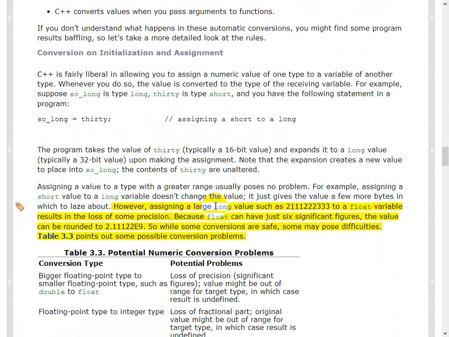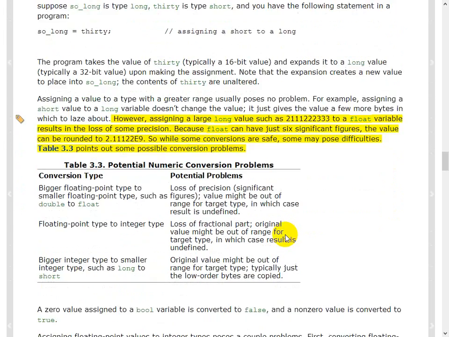The long value such as this to a float, it will result in loss of precision. It can have 6 significant figures. The value will be rounded up to this number. Some may pose difficulties here. So this is, once again, I would suggest for you to really read a little bit more, even on the side, about precision and loss of precision when you cast things, and what you should use. Be very careful of that, especially if you're doing some banking applications or things of that sort.